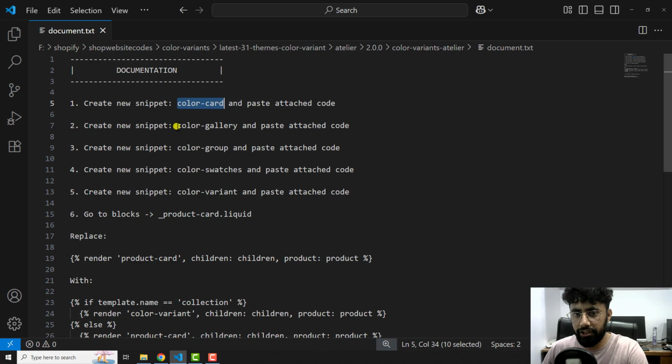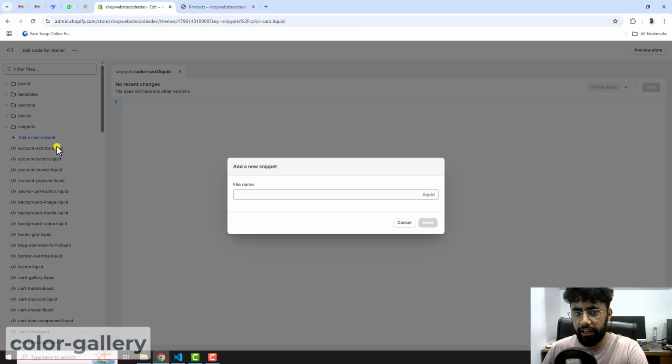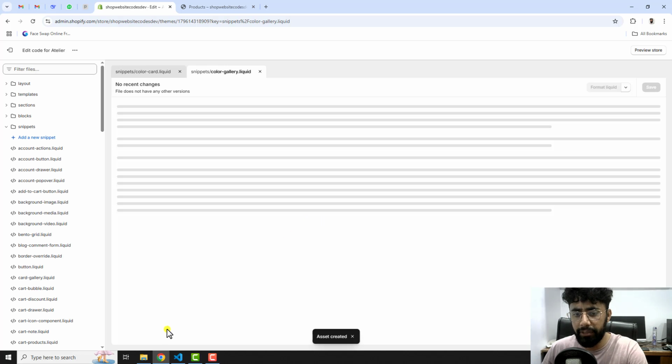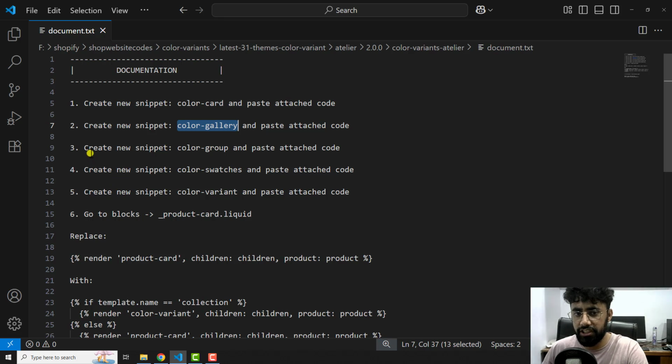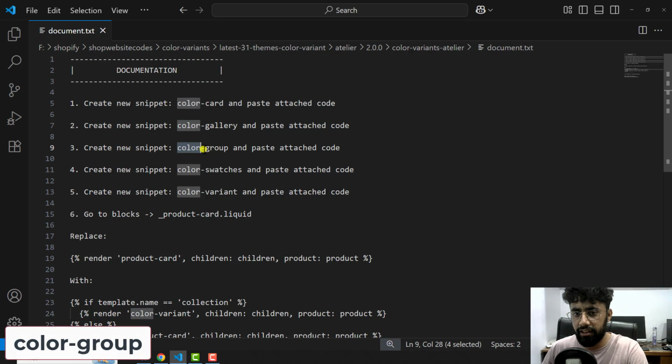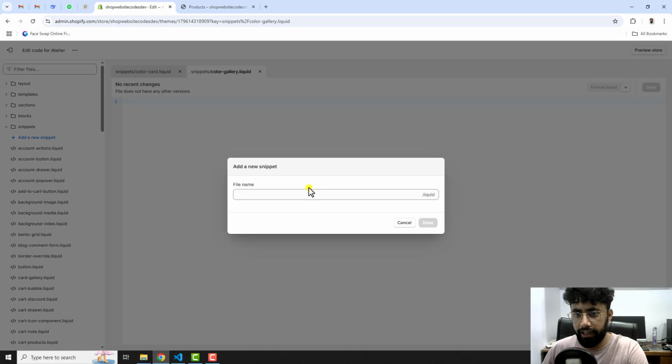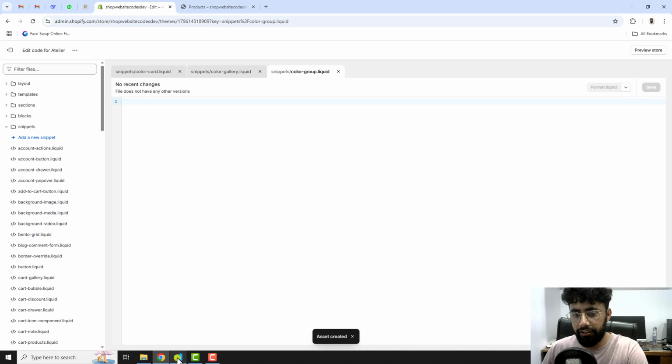We have the second step, which is to create another new snippet, color-gallery. Let me copy it, go back here, click on add a new snippet, paste that name here, and then click on done. Similarly, the third step is creating another new snippet, color-group. Let me copy this, go back here, click on add a new snippet, paste that name here, and then click on done. And again we will go back.